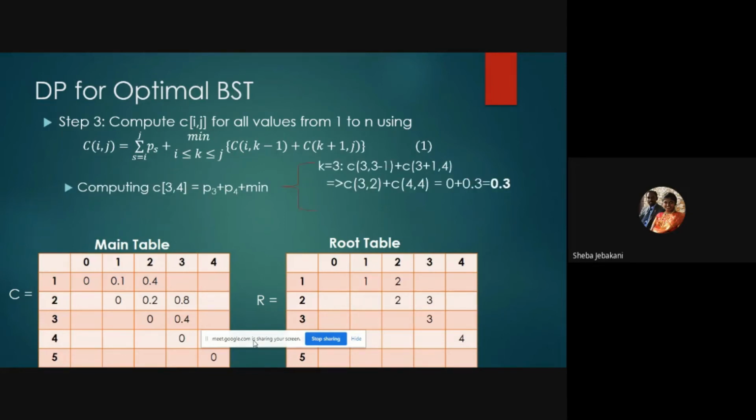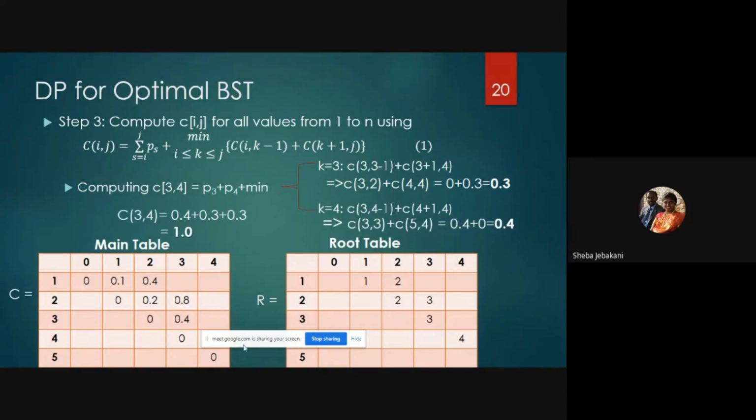Yeah, 3 comma 4 again the same way you can compute. You will find minimum value is 1.0. So I need to update this as 1.0. And then root node basically is k equal to 3 gave me a lesser value compared to k equal to 4. In other words, root node will remain as 3 itself. So I'll have to change r of 2 comma 3 as, sorry, r of 3 comma 4 as 3. I've made a mistake. This should be 3 comma 4.